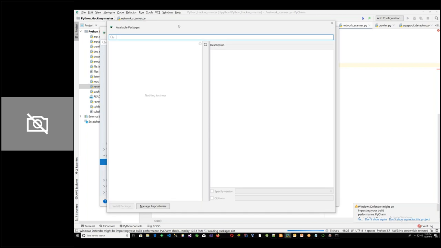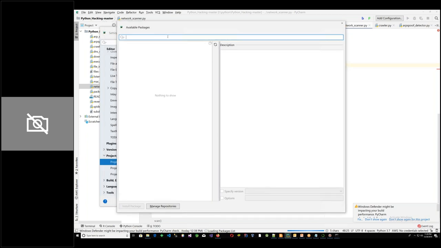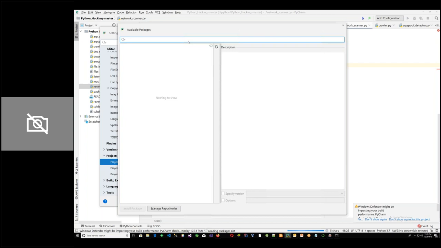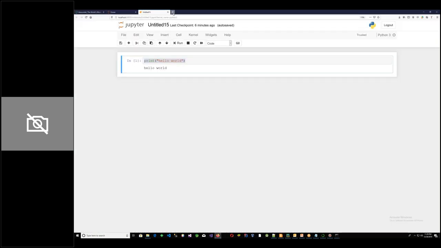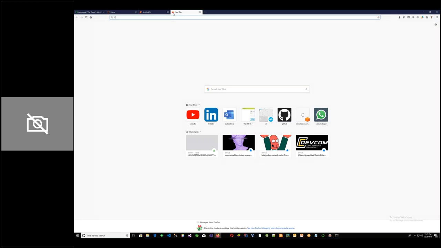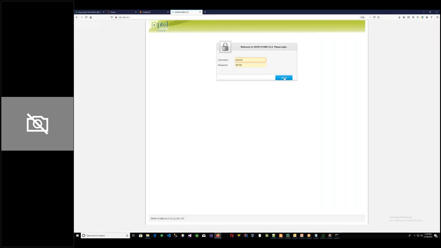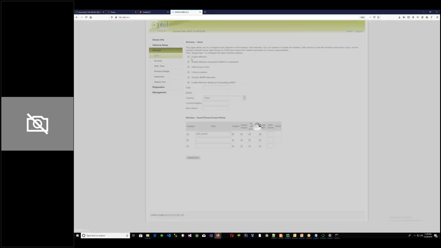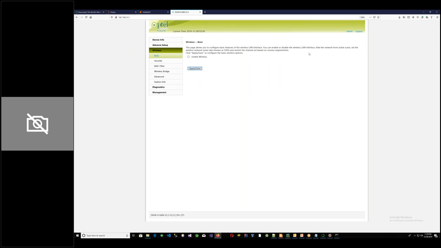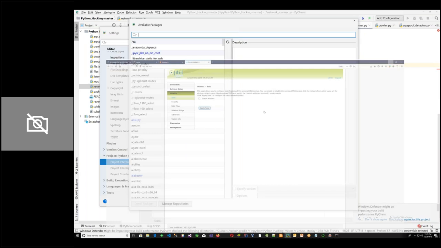It should bring up all the libraries here, but I don't think so. Why is it bringing up only this? My net is slow. Okay, it should bring up all the libraries here. Definitely. Let me see my internet. Why is this very slow? One second. Device info. Then let me close my wireless. Yeah, see, you can see now.